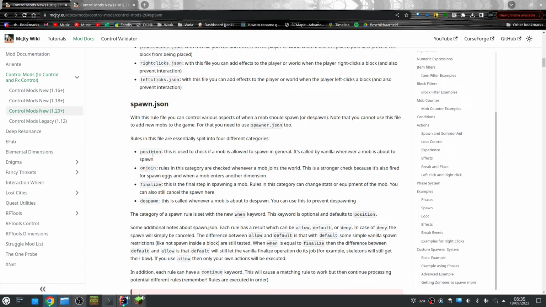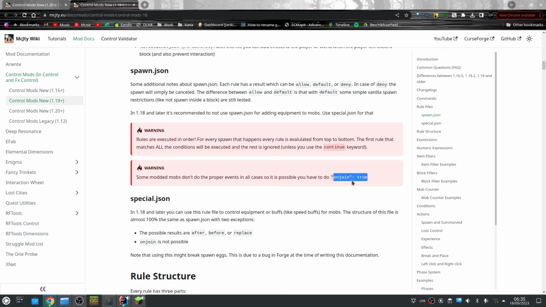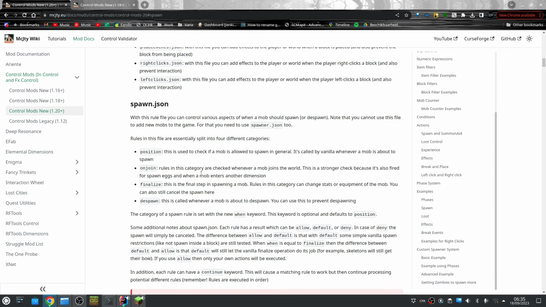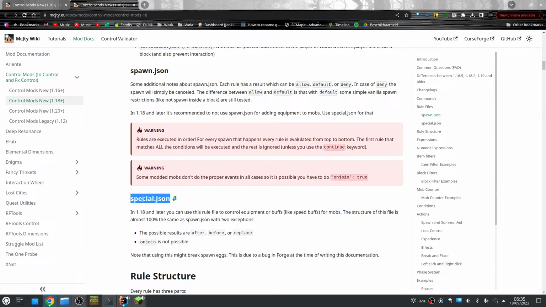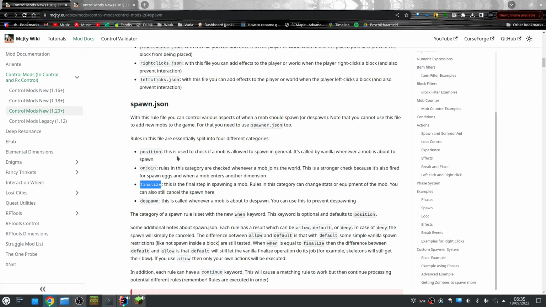OnJoin is afterwards. So first Minecraft calls position, then it calls onJoin, and that's similar to onJoin true on 1.19 and older. And in 1.20 you would use when in combination with onJoin. And then there's the final step, finalize, and that's equivalent to using a special JSON on 1.19, but that has been removed. It's no longer there. And that's the final step in spawning a mob. And in this phase, you can add things like armor and set attributes and so on. And in all these 3 steps, you can cancel the spawn, by the way.